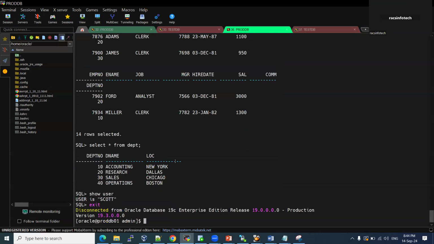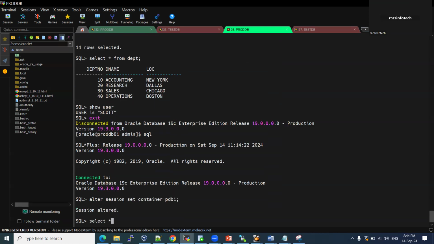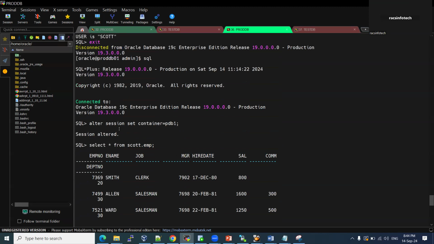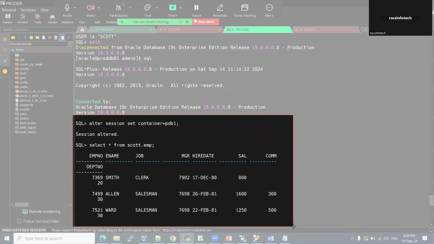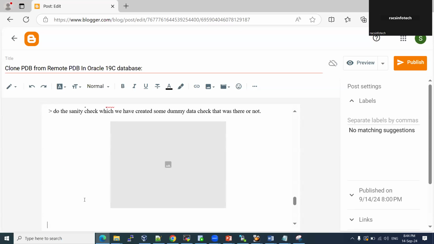Okay, done. Now, if you want, we can check it now also. Alter session set container equal to PDB1. Select star from SCOTT.emp. We are able to get it. The data which we have created under PDB1, this PDB we are going to clone to another one. So this is just test data for testing purposes. We have created some test data.